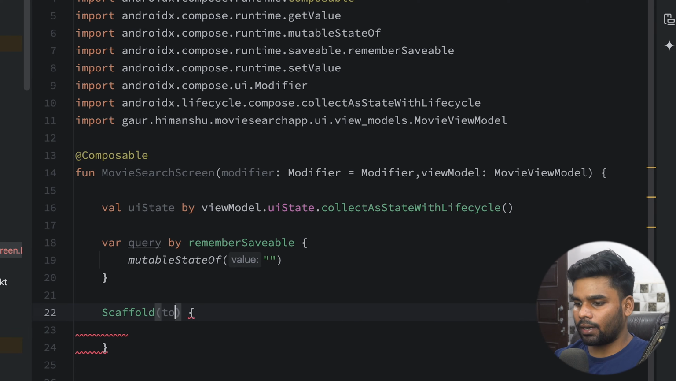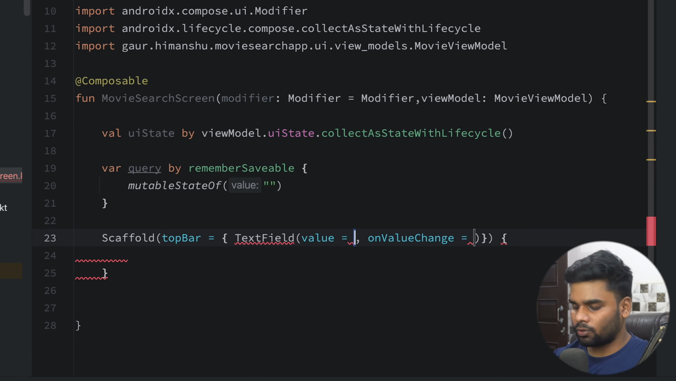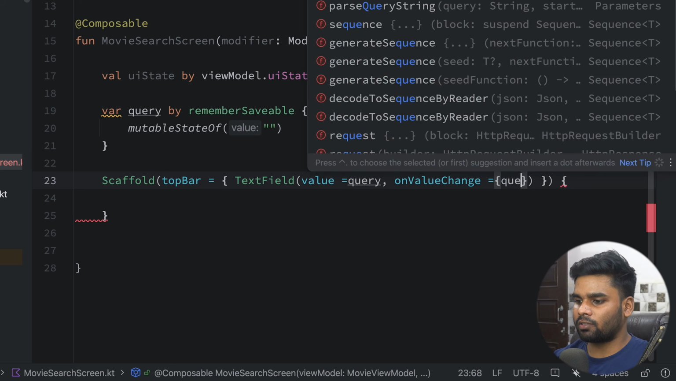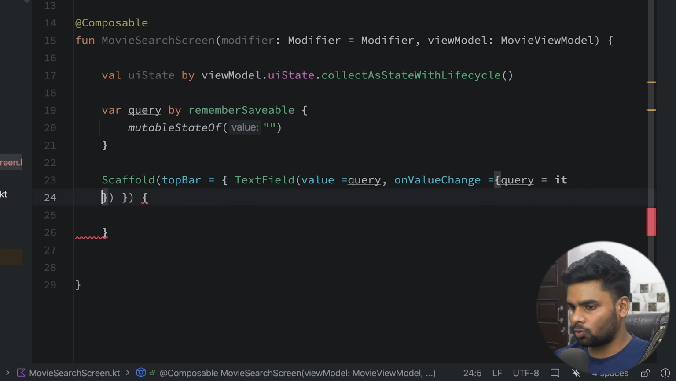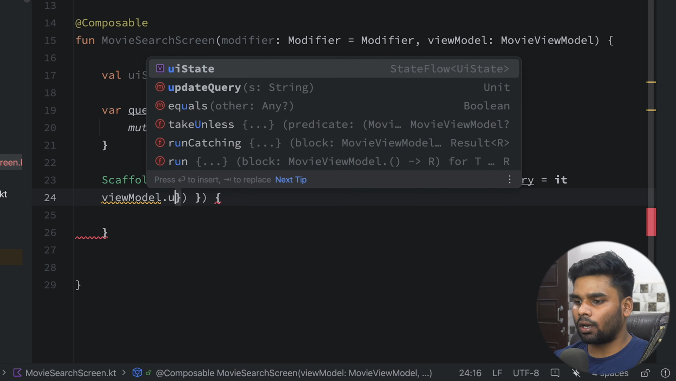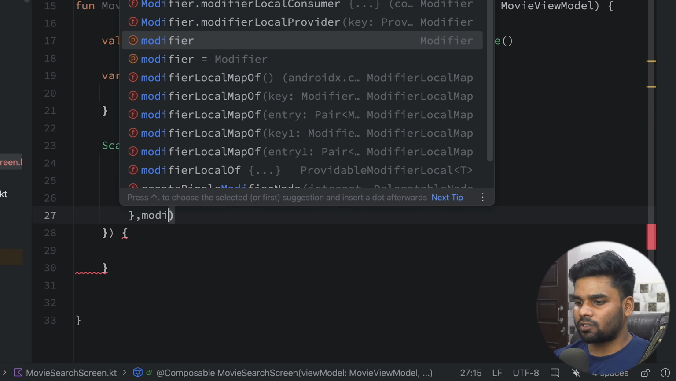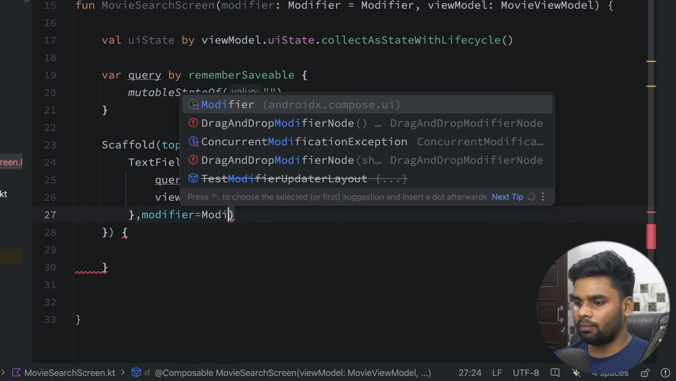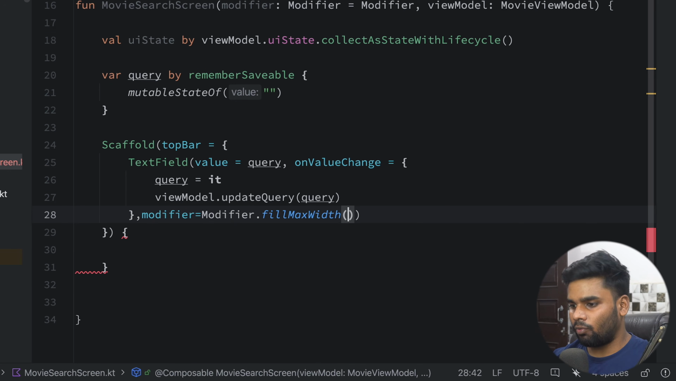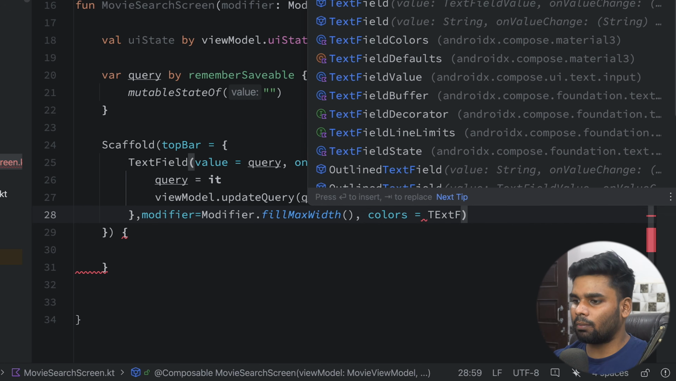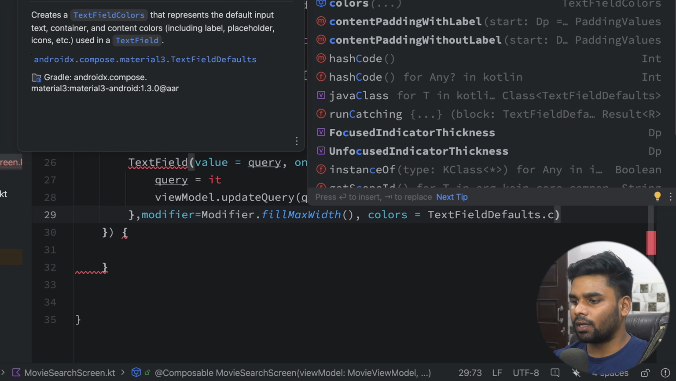This scaffold contains a top bar, and in this top bar I'm using a text field so that the user can type their query. In place of value I'm going to use my query, and if anything gets changed I will simply update my query, and also call my view model's update query function and pass my query in it. In this text field we have a modifier, and in the modifier I'm using fill max width.